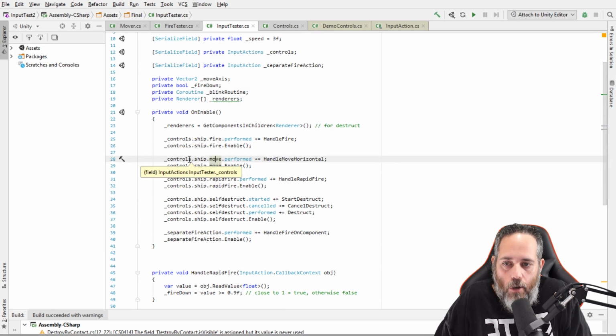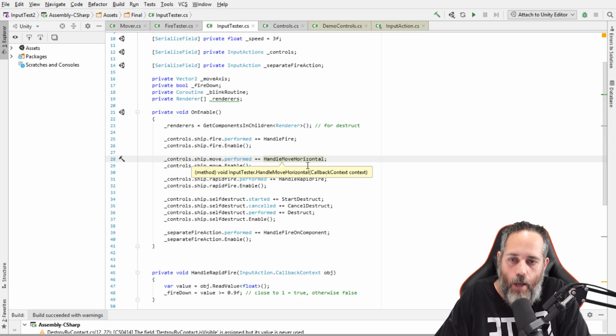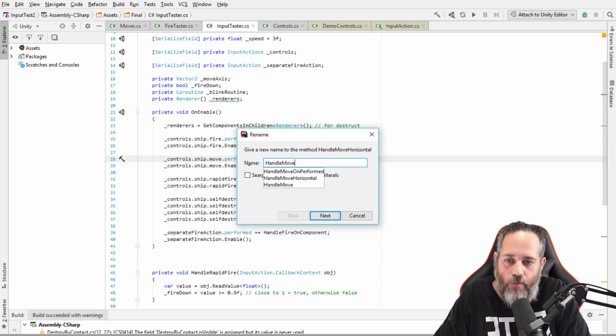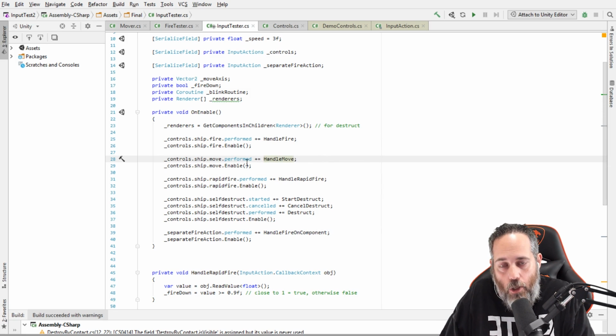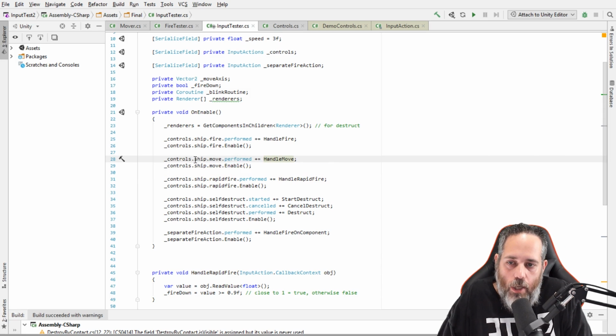But now we're going on to move. So we've got our move performed registered to HandleMove. Oh, this is not right. It should be HandleMove. Let's fix that. Not HandleMoveHorizontal. Initially, I was doing them separately, and then I realized I was doing it all wrong and that they should be done together with a vector 2. So we've got this ship.move.performed plus equals HandleMove.